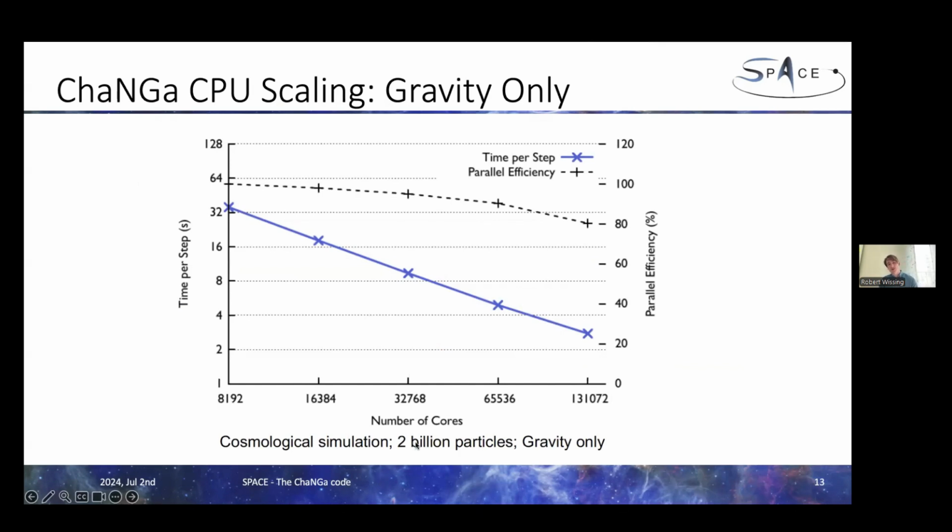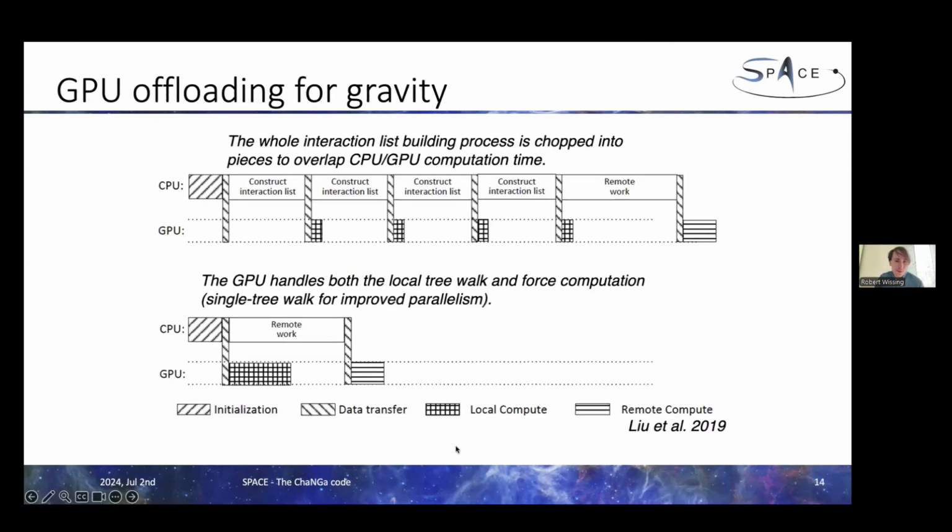And this is a cosmological simulation with 2 billion particles. There is also a GPU offloading within ChaNGa. So there are two different ways right now that you can offload the gravity calculation to the GPU. The first one is to use this dual tree traversal, the top part here, where you create an interaction list. You send it to the GPU, you continue creating a new interaction list while the GPU works on that, and this continues until you are done. So you're doing basically the whole tree work on the CPU, but then just sending the computation to the GPU.